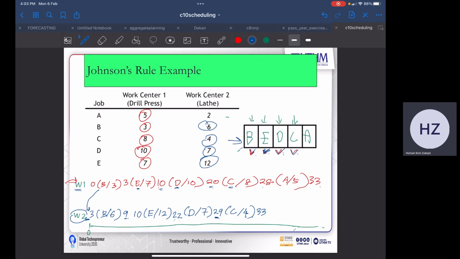Okay, now after C finishes, we need to process A. A in machine 1 finishes at hour 33, and here it is also 33, so we can start processing A immediately at hour 33. The time required is 2, so the total time would be 35 hours. That means we can conclude that the total time of production is equal to 35 hours.